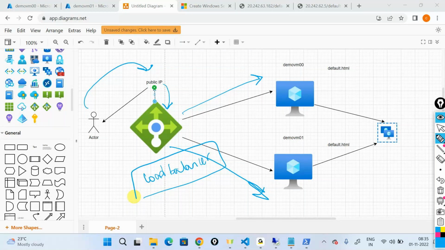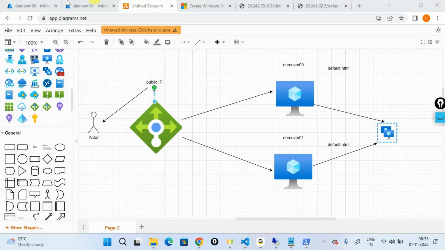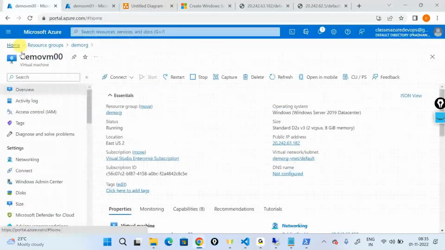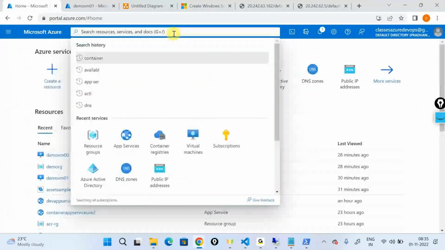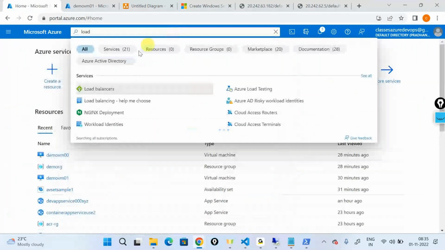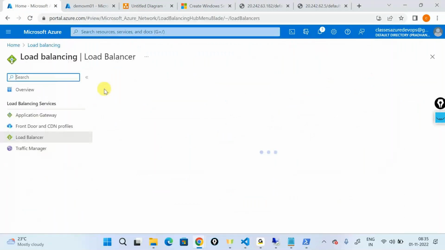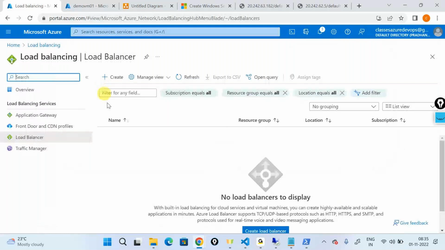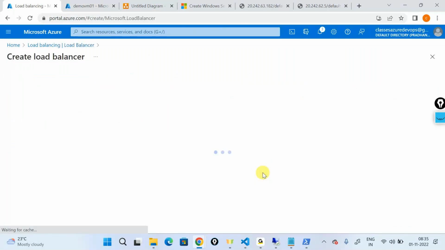Now, in order to create this, let me go back into my Azure portal and search for load balancers. Something called load balancer. I'll go there and say create. As of now, I don't have a load balancer. I'll say create a load balancer.